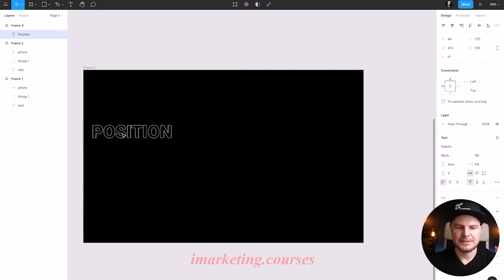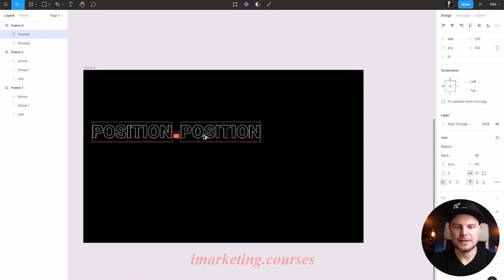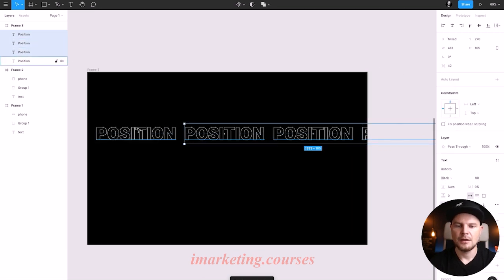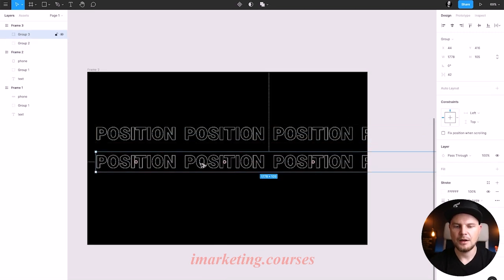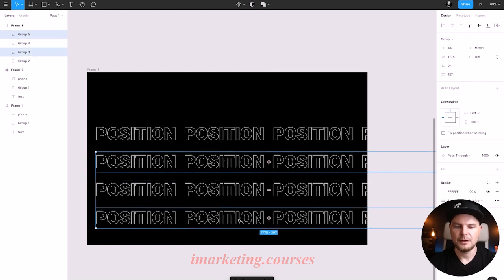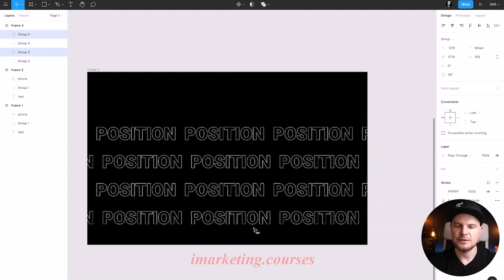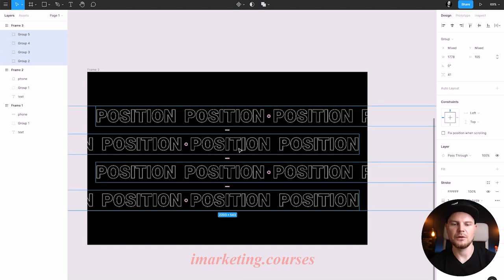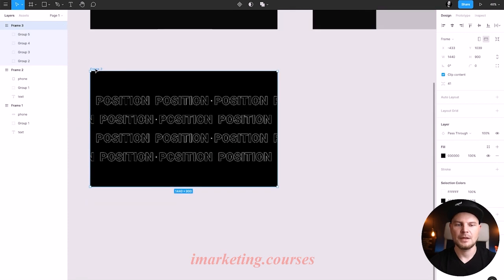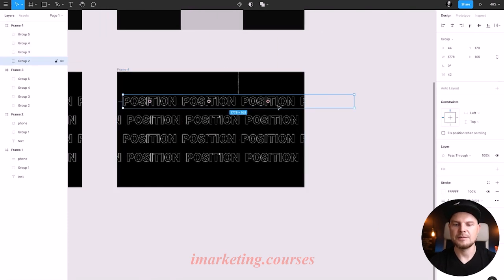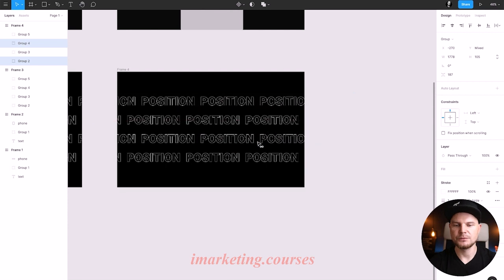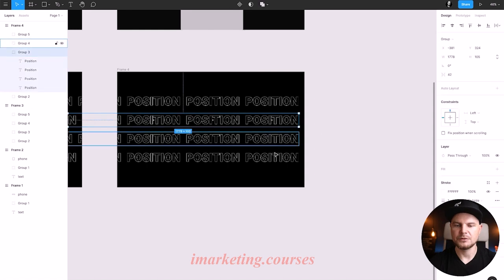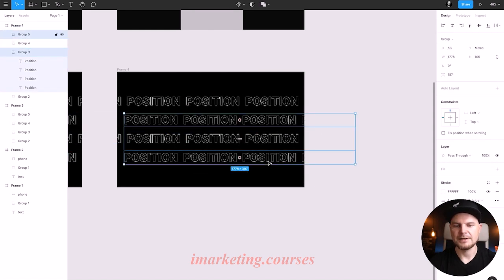And now for this text, I will duplicate this text multiple times, like this one. I will group it together. I will move the group down. I'll take these two groups and we'll change their position to here. This is our state A for the screen. And then let's create state B. I want these groups moved to this side, and I want this particular group to move to this side.